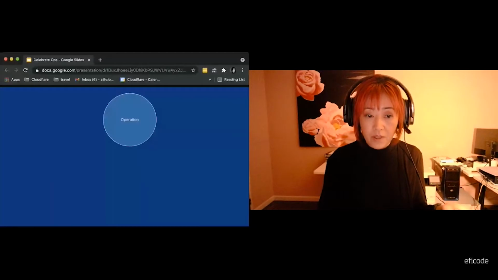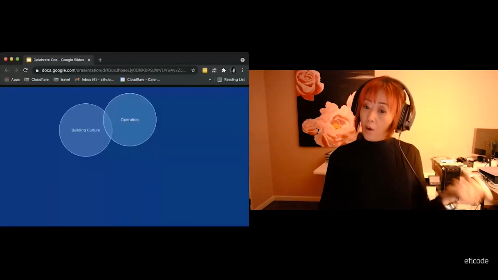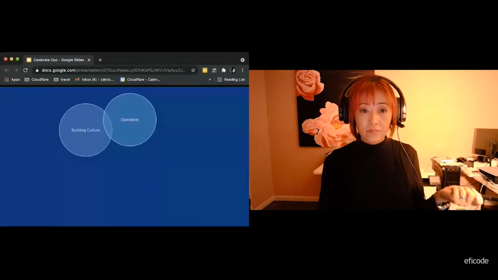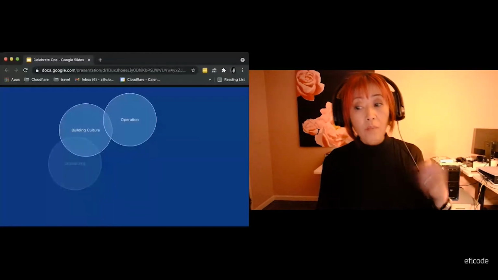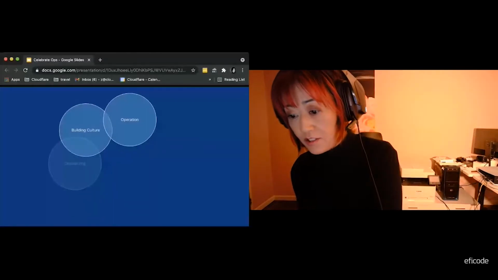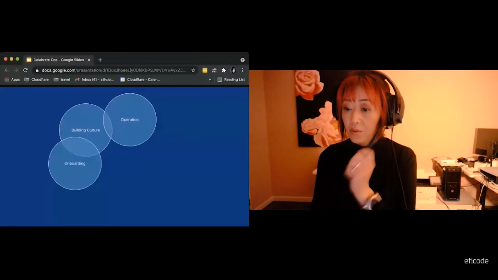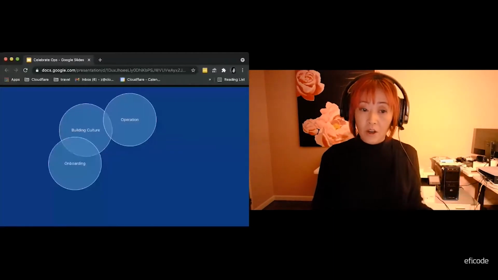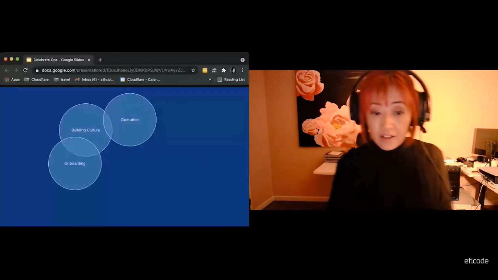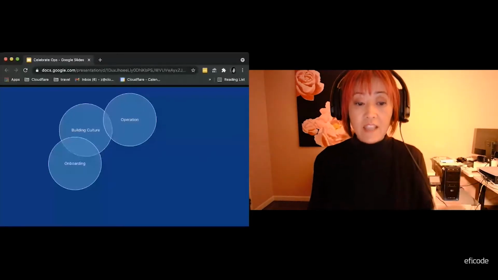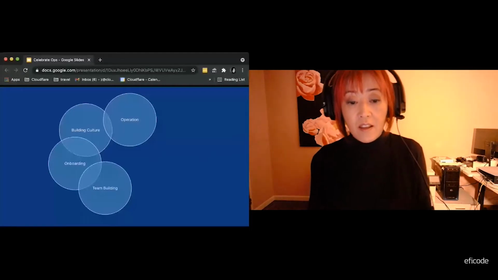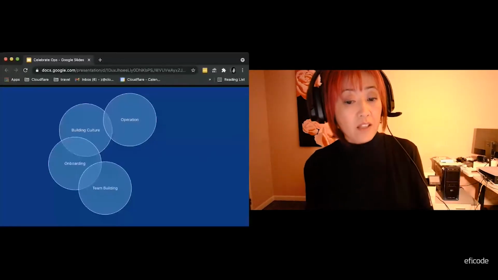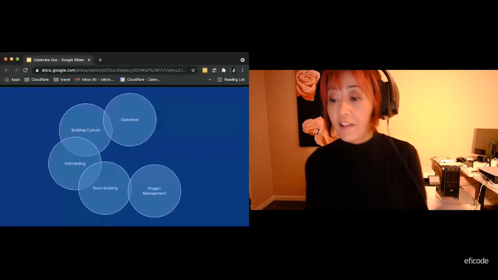In design ops, we hope to build team culture. And we onboard new designers. I saw someone mention tools, collaboration, culture. Exactly. We hope to build a team culture, and then we onboard new designers. Also, we facilitate team building activities. And we probably manage project management deliverables.